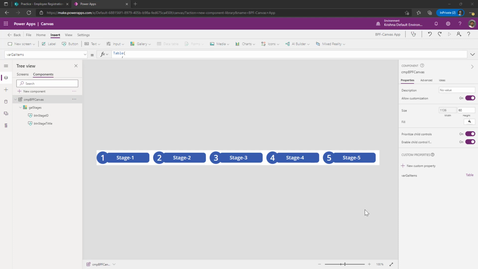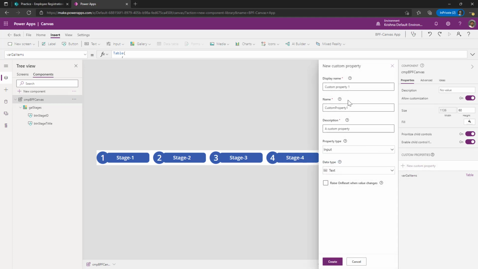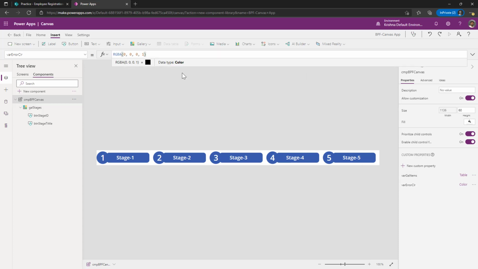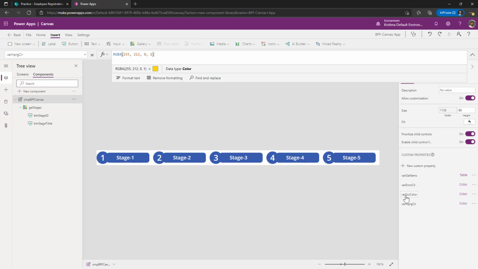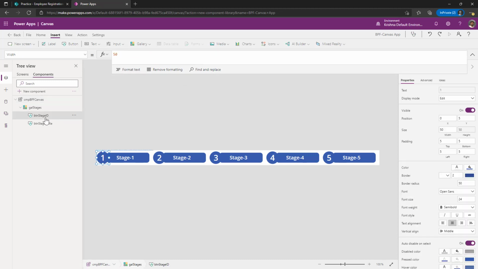Now let's go ahead and create some more properties to define the colors for each and every stage. Red for the error, green for the success and yellow for the in progress stage. How we could do that is just click on the new custom property, ensure that it is an input property and select the color panel. After you create that, click on the variable. It will show you a provision to change the color from the default color to whichever color you want. Now we want it as red, so let's say 255 for red. I went ahead and created two more colors, one for success and the other one for in progress.